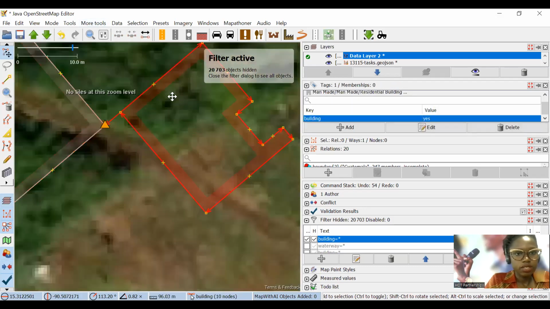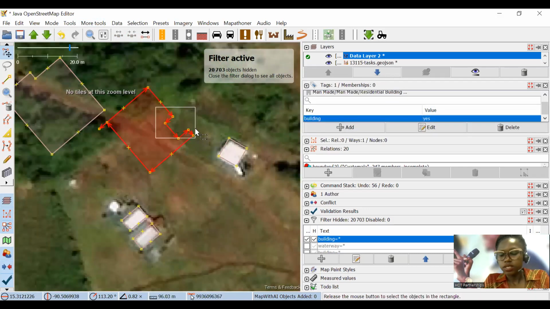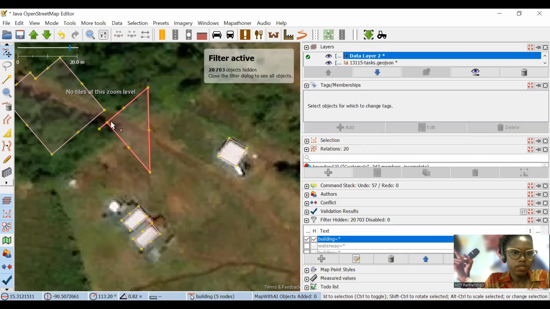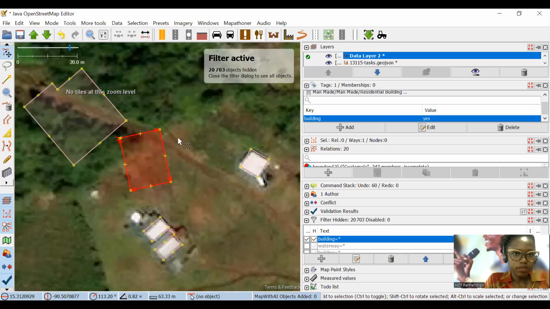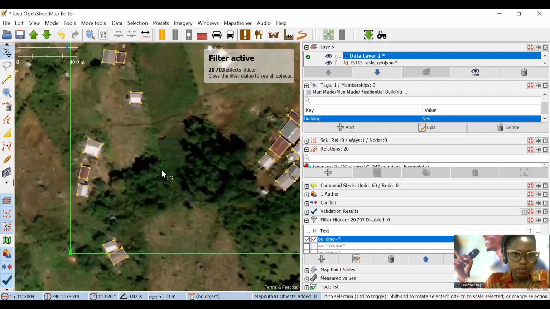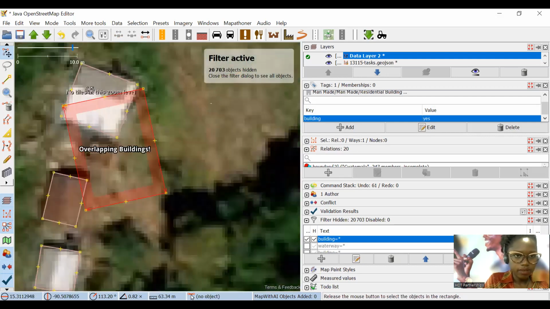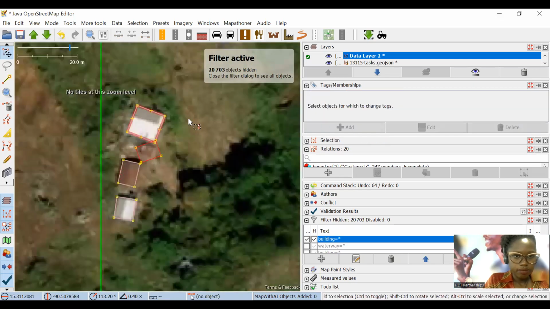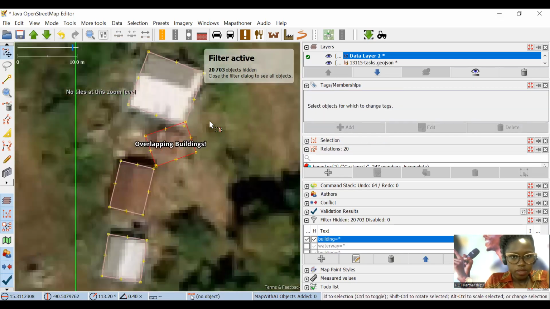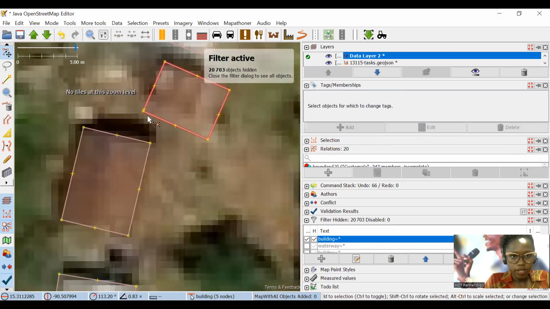Okay. Let's delete these extra nodes. All right. So where was it? This one. Maybe it's a building. It's most likely a building here. Small one.